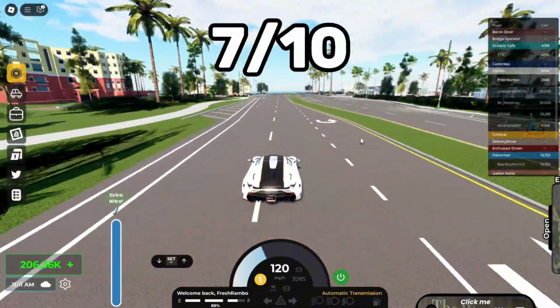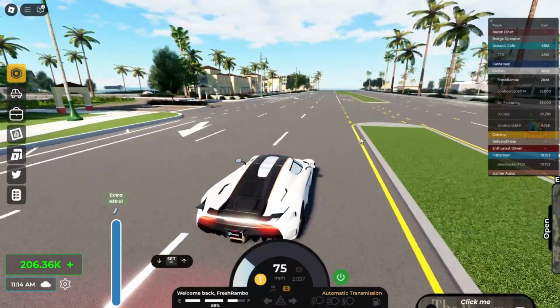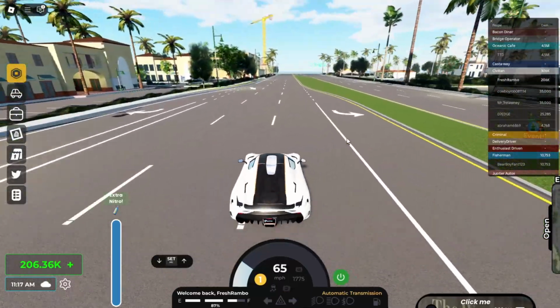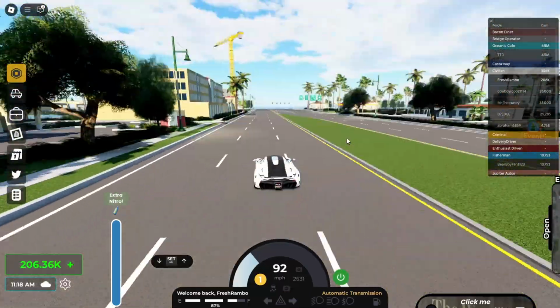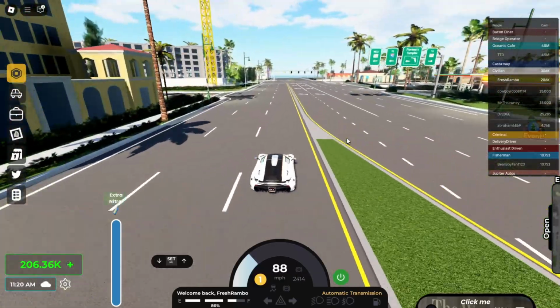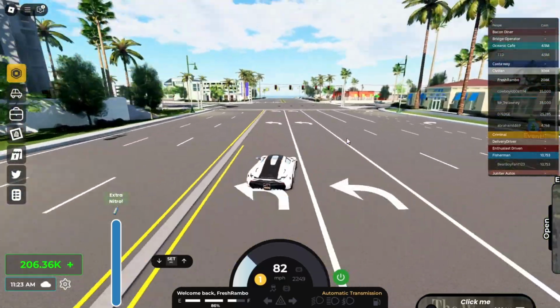It's just because they don't have interiors. Well, they do have windows. They don't have interiors, and the spoiler doesn't go up, and it's not the craziest model ever. So I'll give it a 7 out of 10. But yeah, let's just get on to the next game.